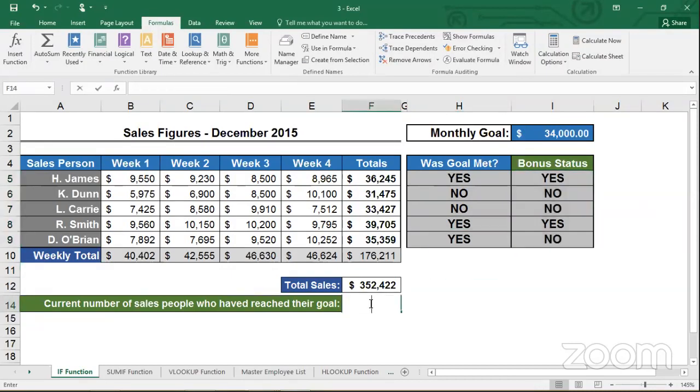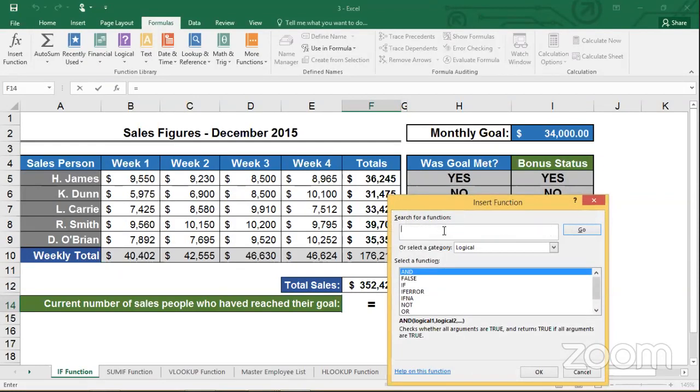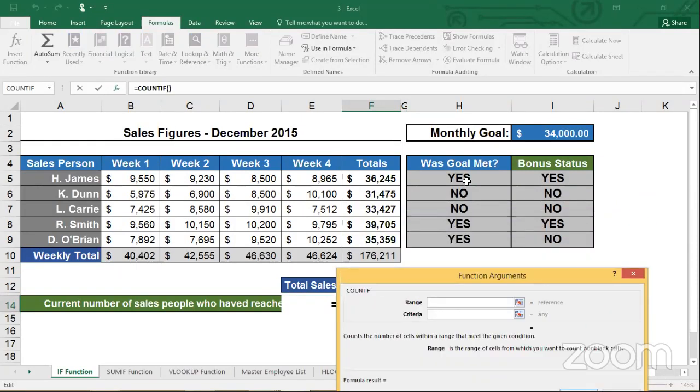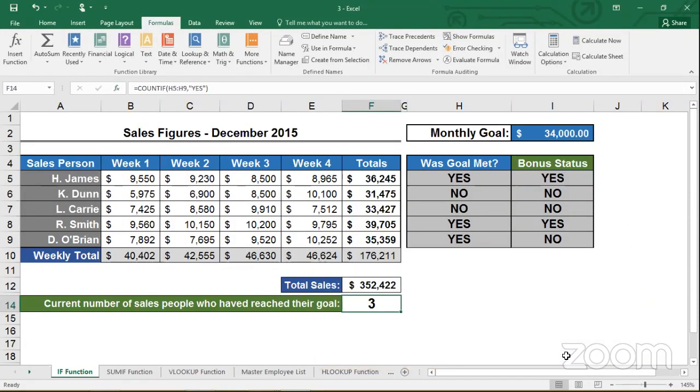Okay, for here we'll just count, right? What we are going to do is use the count function. We'll go to formulas again, insert function, and type COUNTIF. Count of a range, let me select the range. I just selected the range, if it is yes, I'm going to count it. Okay.